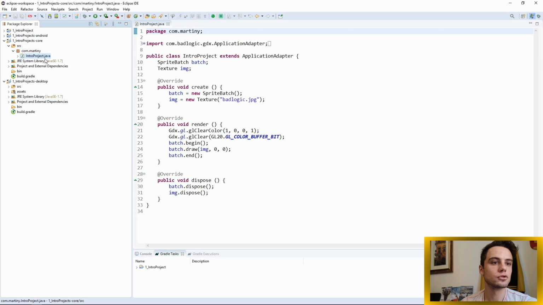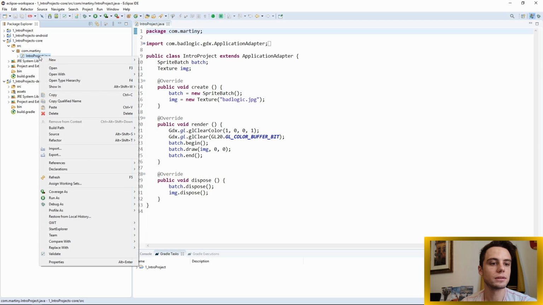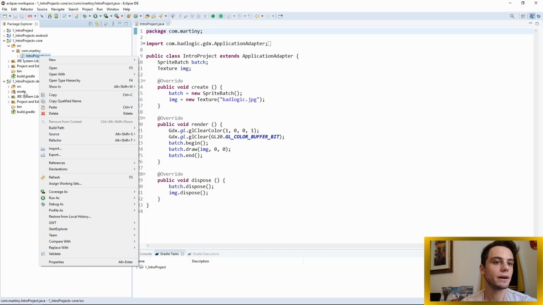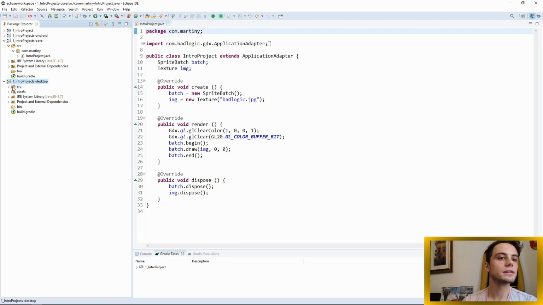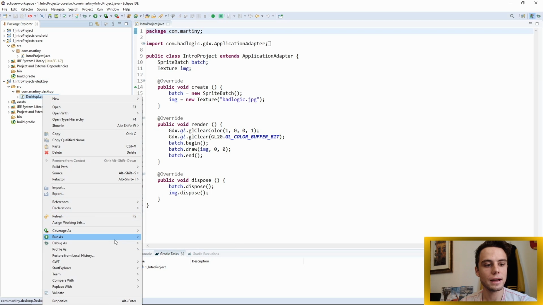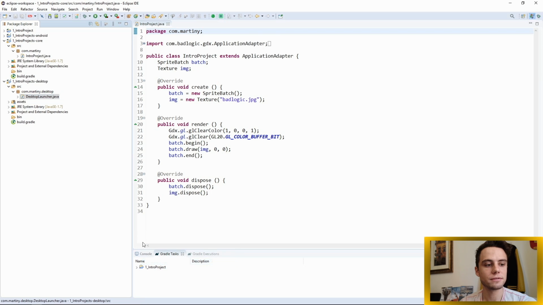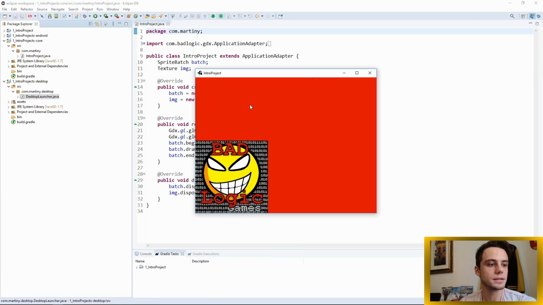So if I run, for example, this file, it cannot be run. If I select here run as, you don't get the run as Java program field. And this is because it's not a runnable file. But if I go to the project's desktop, and then I go to the desktop launcher, and then I select run as, I get as Java application. And if I run this file, you get a predefined project from the LibGDX, which is simply a picture of the LibGDX logo. And this is it.